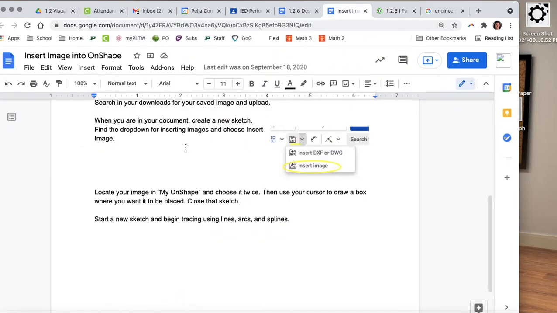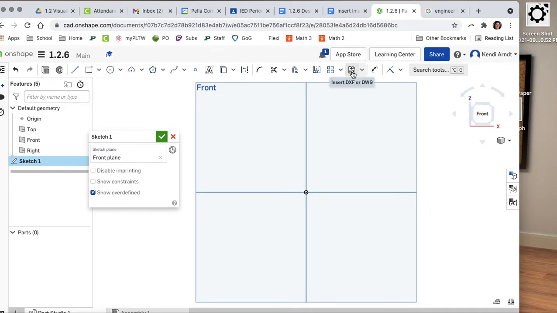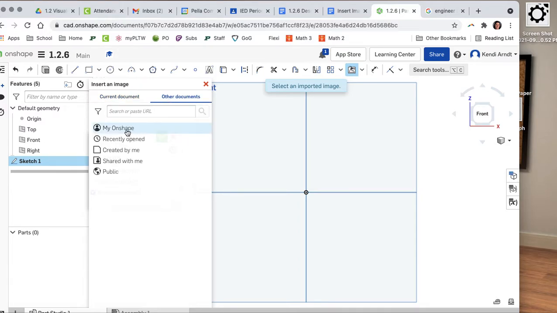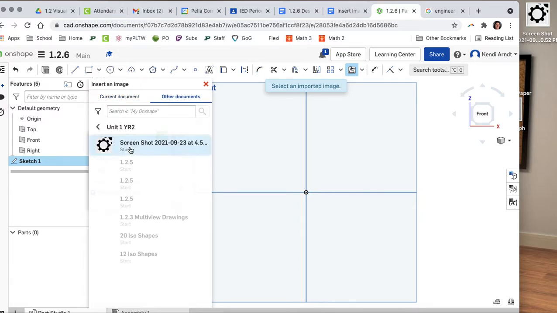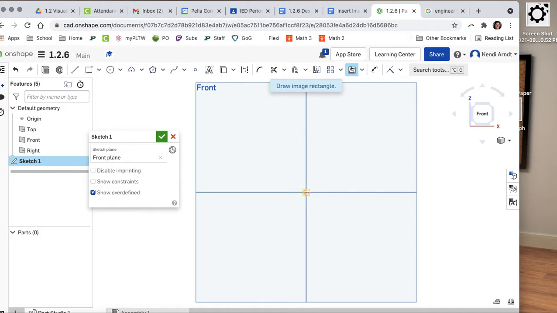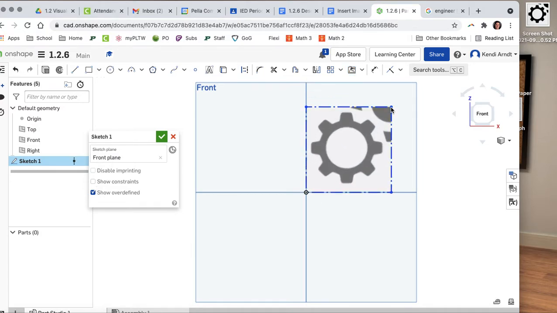The next steps say to find the drop down for inserting images and choose Insert Image. So you might have to click on the arrow. That little page looks like DXF. You might have to zoom out or zoom in to locate it and choose Insert Image. It says no image files available, so be sure to click on Other Documents and then My OnShape, and then locate your screenshot within your different folders that you have. So go ahead and click on it another time, and then you can draw your image.